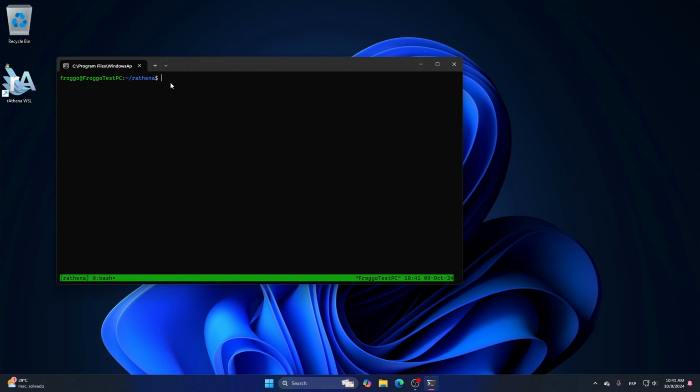The first thing I would recommend is to update the emulator. You could do the classic git pull command, or you could use some of the new aliases I prepared. In this case, to update the emulator, we just write athena update.